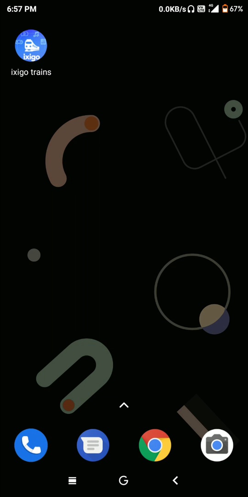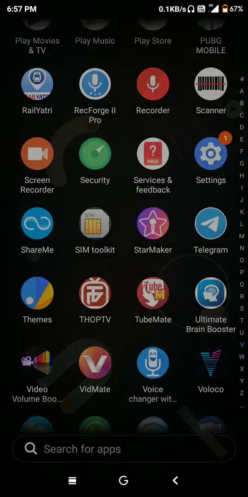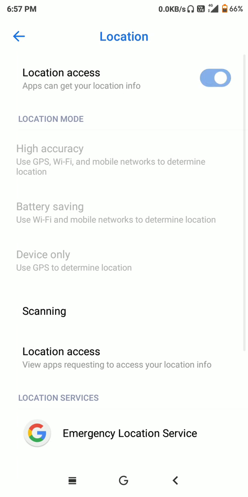The third and the most important setting that will work as a pro tip for your device is that you need to click on this one icon, and it will be turned on. You need to turn it off, so that will save your battery.